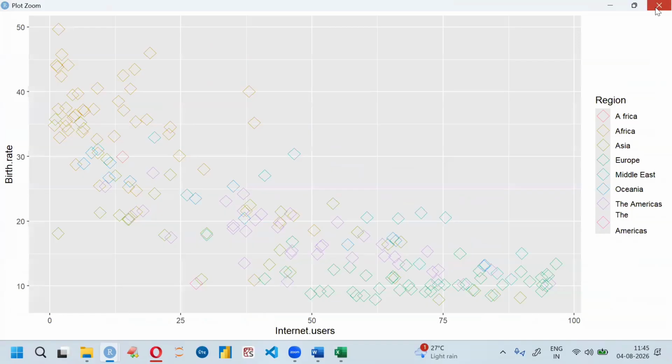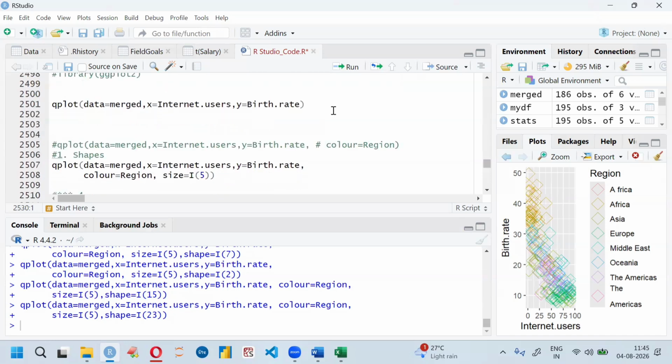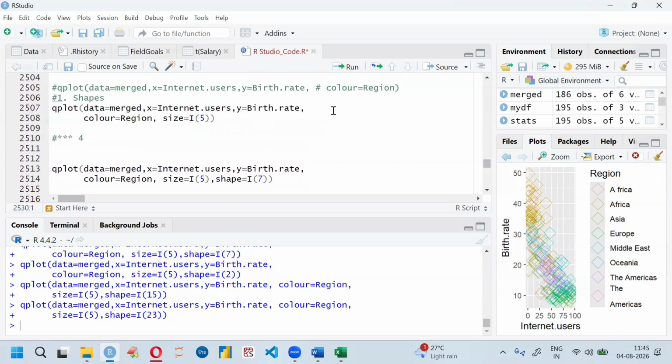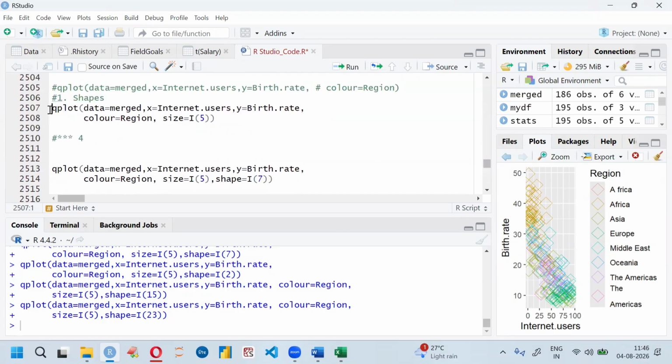Sir, suppose we want different shapes for different countries. Yeah, I'm coming there. Please wait. Now, guys, if you observe here, I am running this plot.